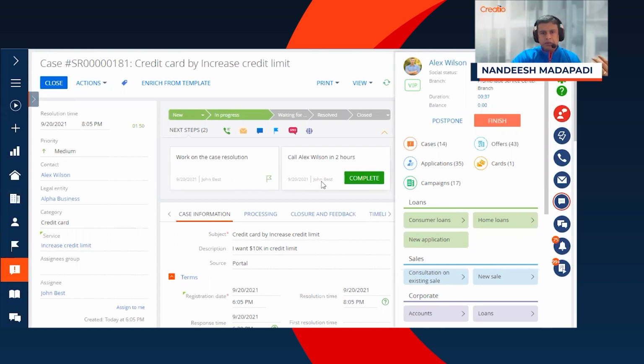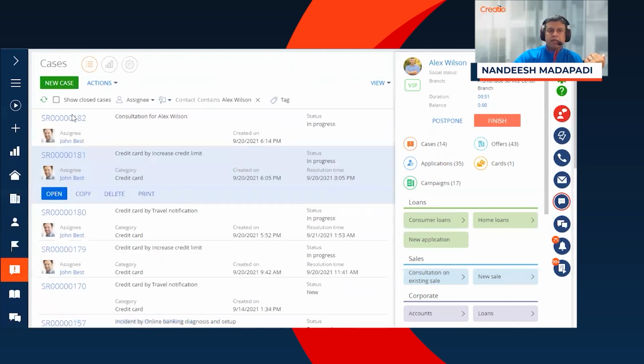Oh, but don't worry about it. Looks like you also had the agent going to call back to you in 2 hours as well. So you can have that kind of conversation as well. And also notice one other thing, that it also automatically created a new case for consultations of Alex Wilson.